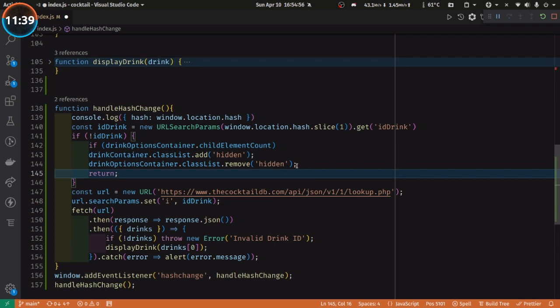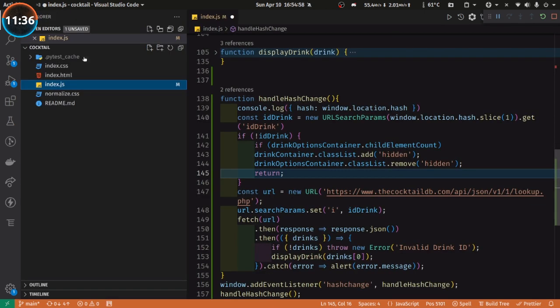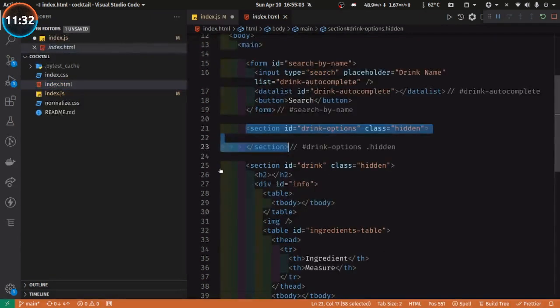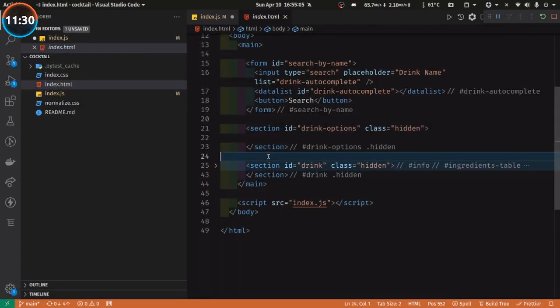But right now I have two of them. So let me show you the HTML, it'll be easier. I have drink options, and drink is essentially my two quote-unquote pages, and I essentially switch between which one is hidden.